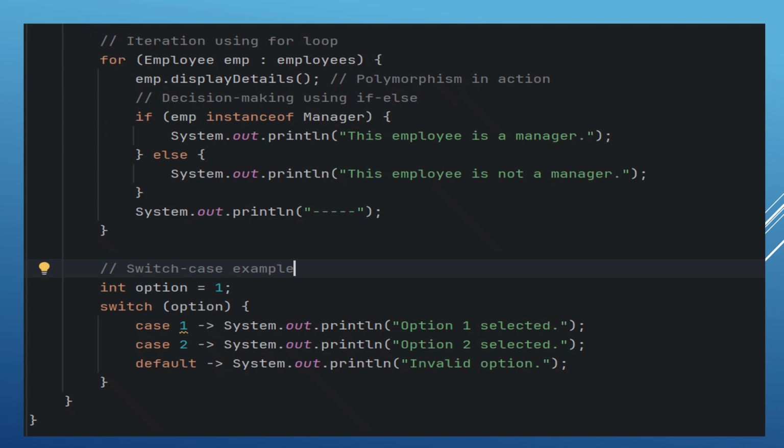The output clearly shows employee details, identifies managers, and runs the selected option. This way, the program combines naming conventions with core Java concepts.